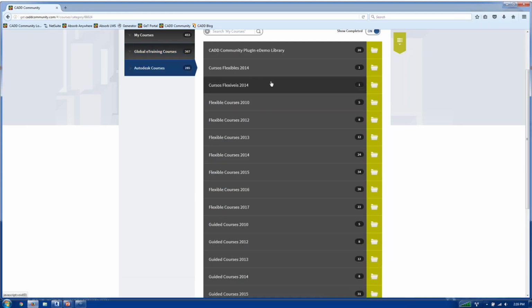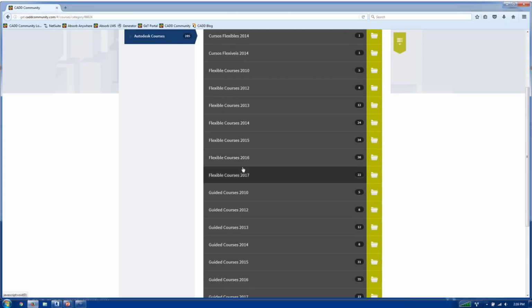So in the Autodesk library, when you open that up, you may have both flexible and guided courses. The content in the courses is the same whether it's flexible or guided, but sort of as the name implies, the guided courses require you to finish the first section before moving on to the second, and so on and so forth. The flexible courses are much more useful if you're going to be jumping in and out and maybe using this as a reference tool, because it will allow you to move through the courses in any order you please.